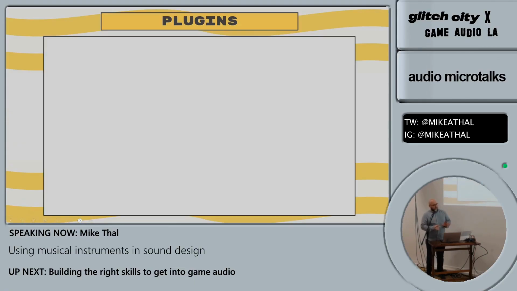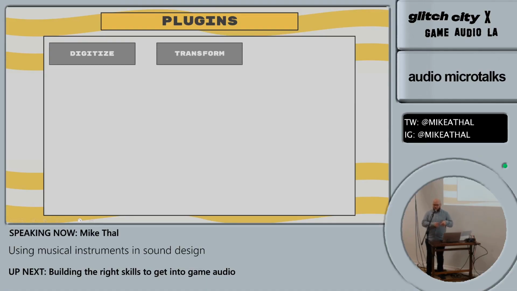In my mind, there's kind of three overarching categories that I would say for plugins when trying to do this kind of sound design. First, I would say is digitize, so making something sound more computery or robotic or digital. Second, transform, just completely destroying and augmenting a sound so far from what it was. And ambient, so just really dragging it out and making it really spacey.